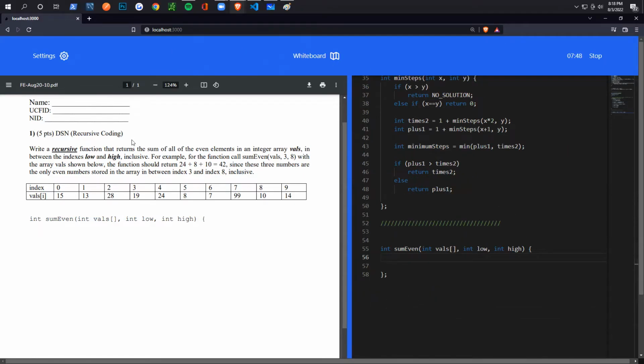So let's start. Write a recursive function that returns the sum of all even elements in the integer array vals between indexes low and high inclusive. For example, 3 to 8. So let's see, 3 to 8 inclusive. The evens in this range are 24, 8, and 10. 19 is not even. So we're going to get 32 and then 10, so that's 42.